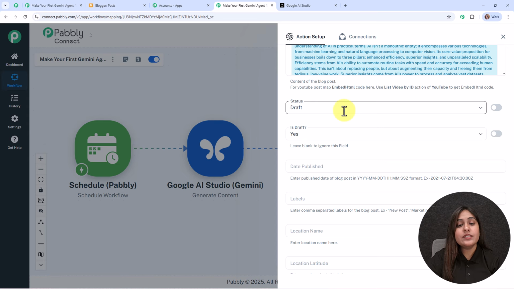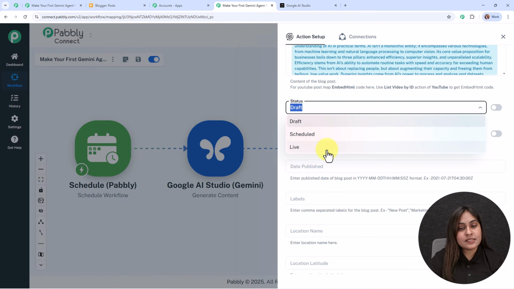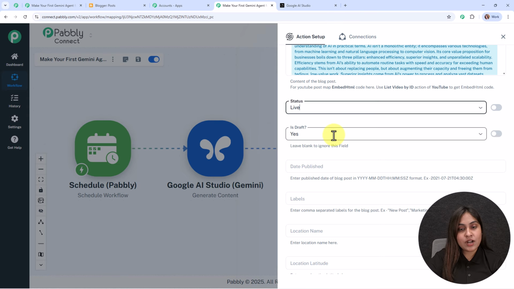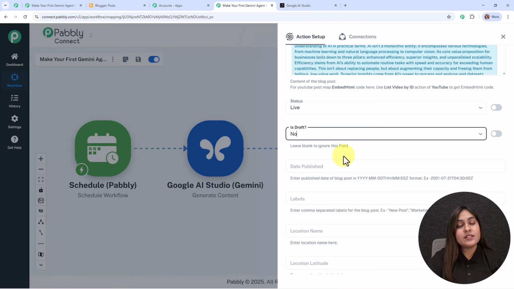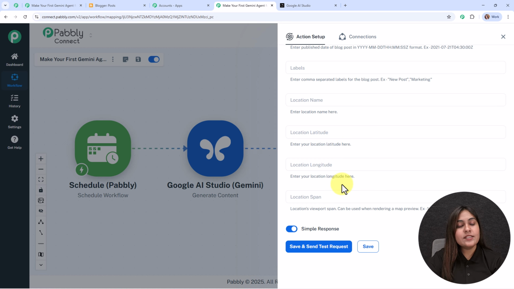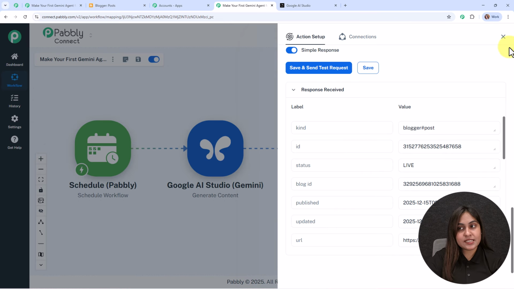Let's move forward. Then it is asking for the status. So here you can set the status as draft, scheduled or live. I'm going to keep it as live only, and then it says is draft. So for that I'm going to select no because my status is live over here. Then here these fields are not required ones, so we're going to leave them blank. After entering all the required details, we're going to click on the save and send test request. And here you can see we have received a successful response.